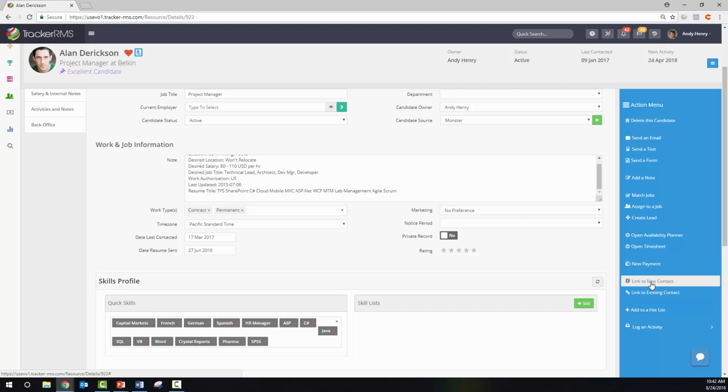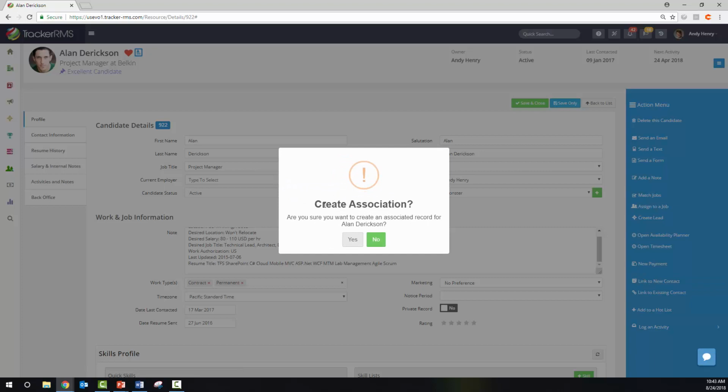I can also link to a new contact or link to an existing contact. Since we do have separate records for candidates and contacts, sometimes you do have candidates that are contacts or contacts that are candidates. But usually when you reach out to a candidate, it is for a different reason than why you reach out to a contact. So if you would like to link to a new contact, we would create a brand new contact record by clicking on this, and I could create an association. That would mean Alan would then have two separate records. One is the contact, one is a candidate, but they'd be accessible from one record if needed.